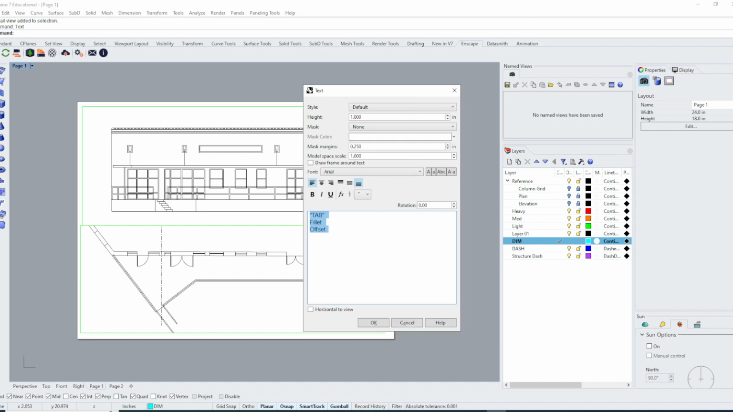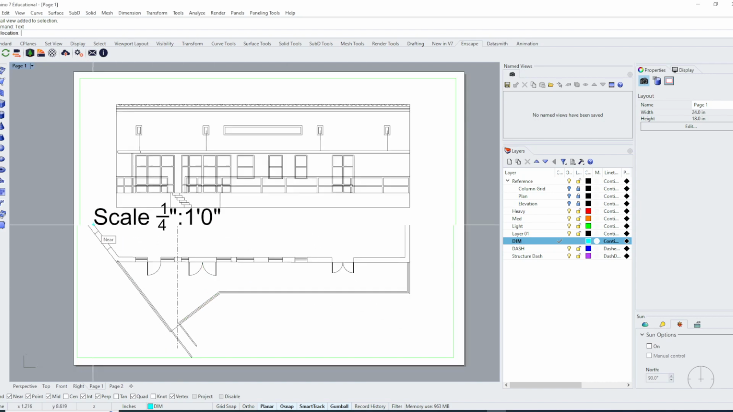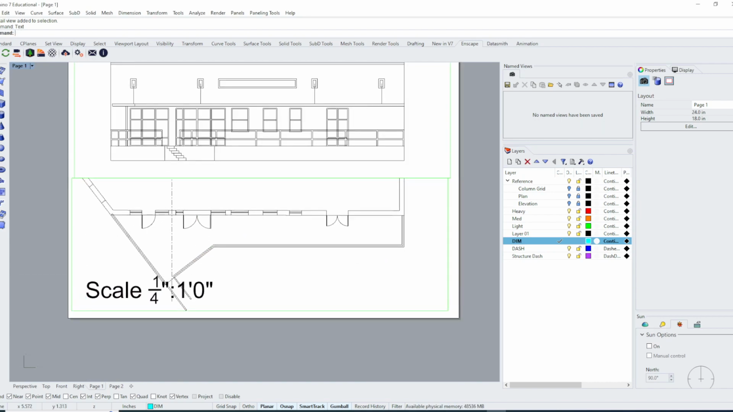First things first, I'll just type in what I actually want it to say. Scale is 1/4 of an inch equals 1 foot 0 inches. And if you really want to, you can select your fractions and you can click that little fraction bracket. What that'll do is, let me just show you. Yeah, it'll make it read as a fraction. So you can see the 1/4 there.